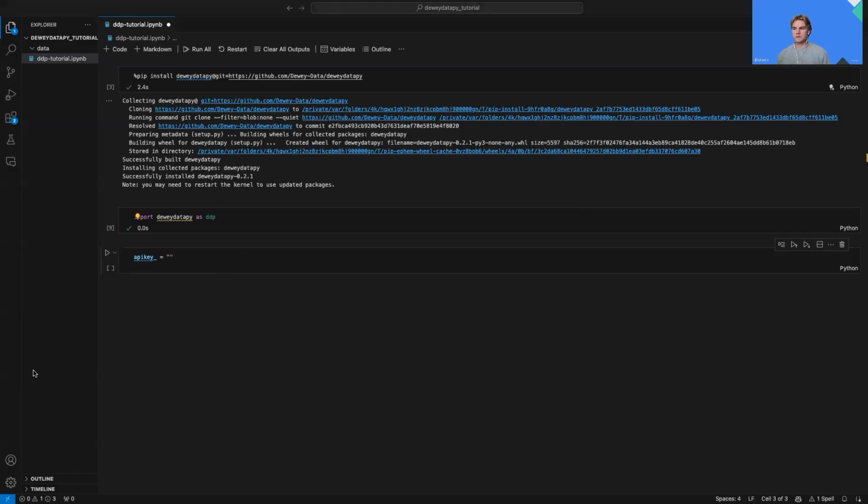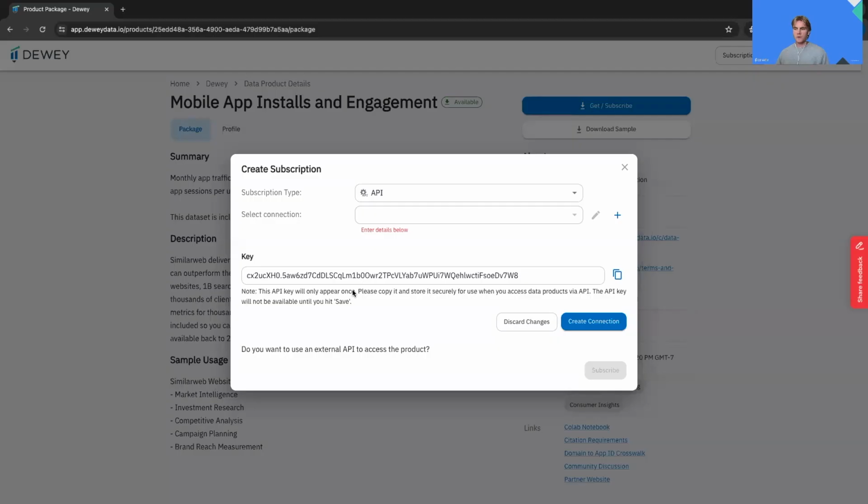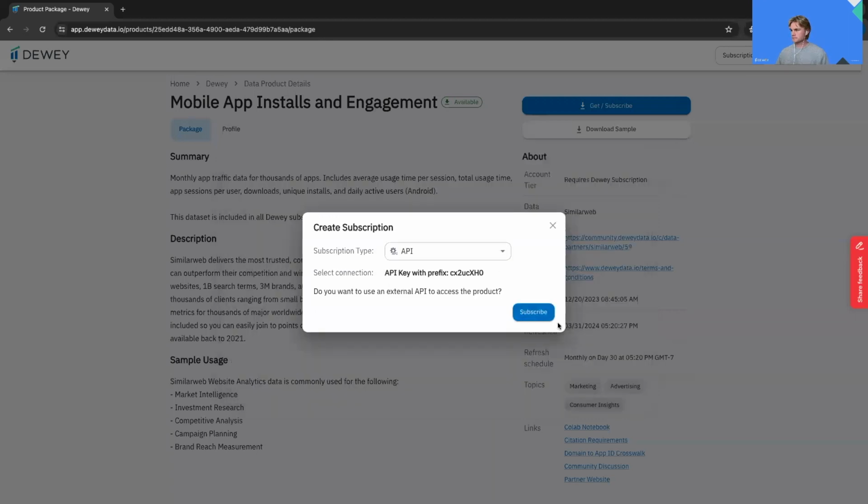Now that we're back in VS Code, let's save our API key in a variable called API key underscore. We'll copy and paste it in from the Dewey platform. Now let's jump back to the platform to finish up the subscription process. Now that we're back on the Dewey platform, let's finalize this connection. So let's hit Create Connection. Now we can move forward with the subscription. So let's hit Subscribe.